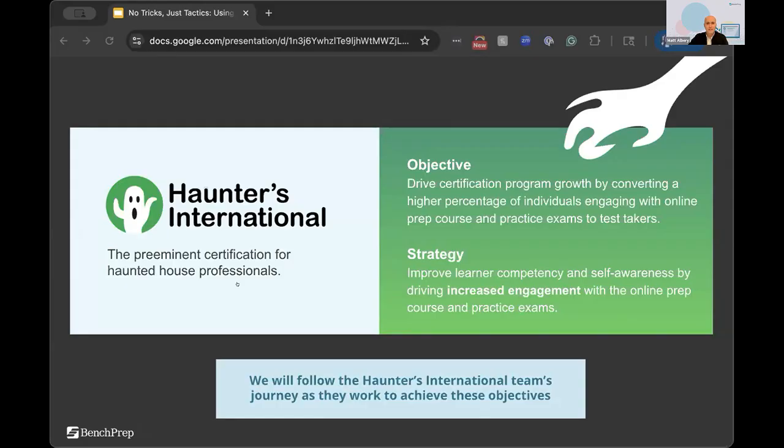So their strategy is to focus on improving candidate competency and thus preparedness for exam day, and also ensuring candidate self-awareness of their exam readiness so they test at the appropriate time. By driving increased engagement with their prep courses and practice exams, they expect to achieve this higher level objective of certification program growth.